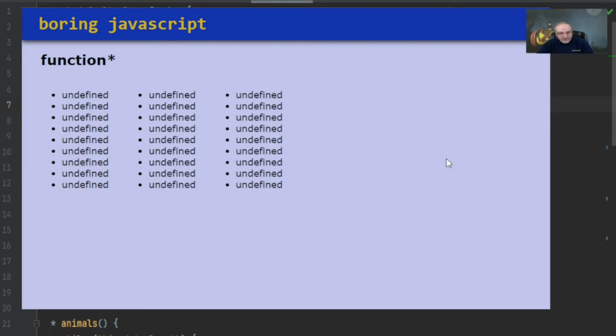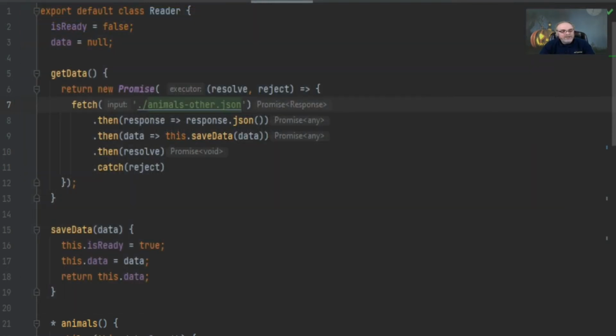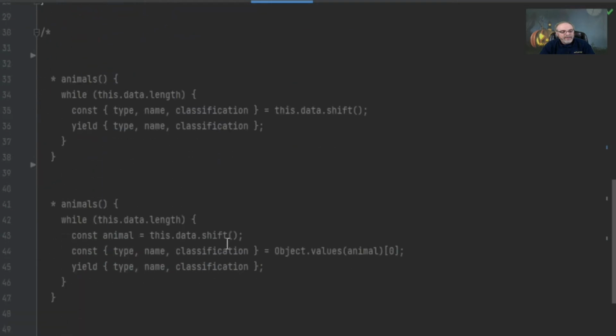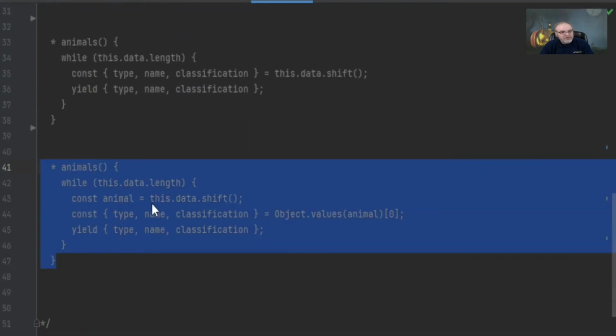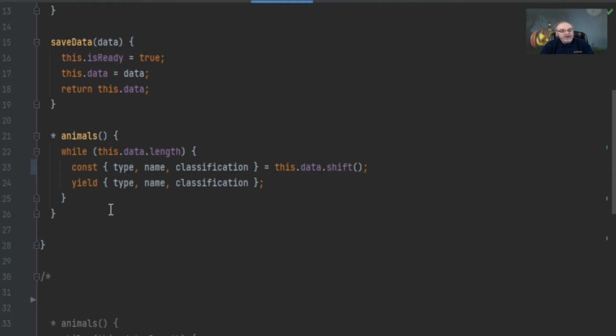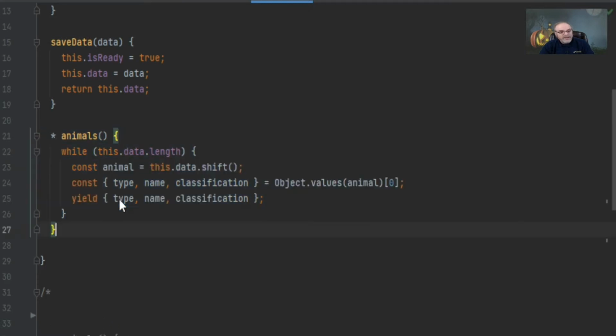Well, not anymore. Let's flip back over to our code, and let's go into our reader. And now all we have to do is change our iterable. So where before, as you can see on line 24 here, we're yielding the type, name, and classification. Now what we're doing is we're still yielding the type, name, and classification. But what has really changed is how we're getting it. Before, we just got it from the pulling of the shifting of the data off of the stack. Now we're getting the value of the pulled information from the stack.